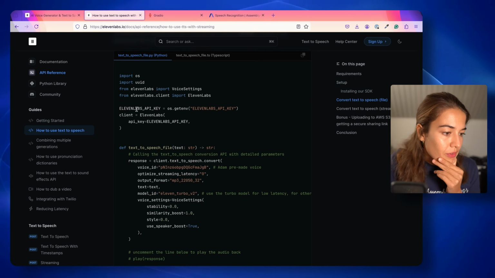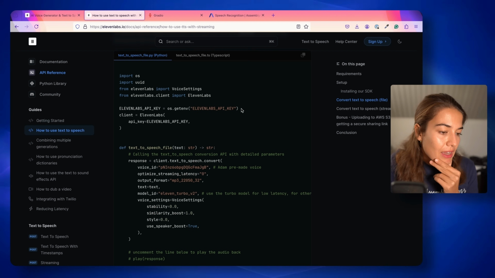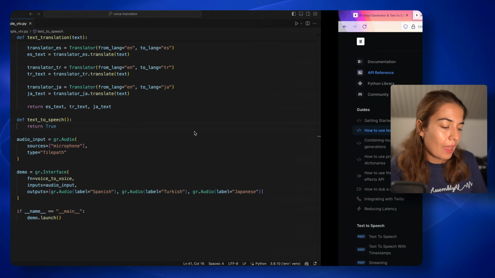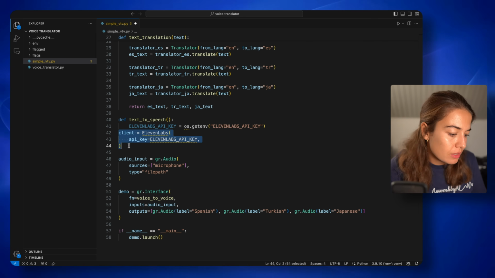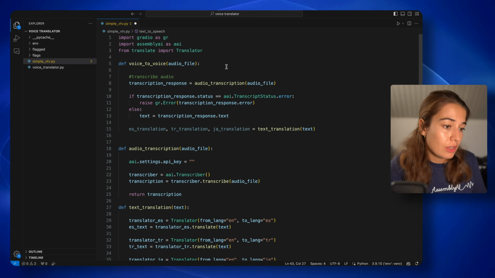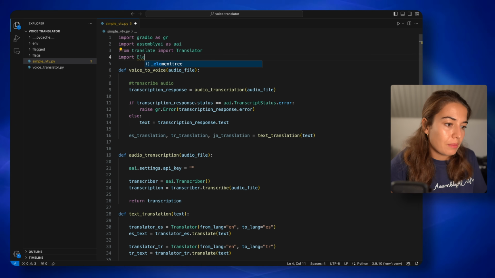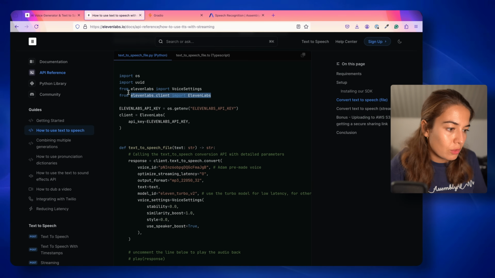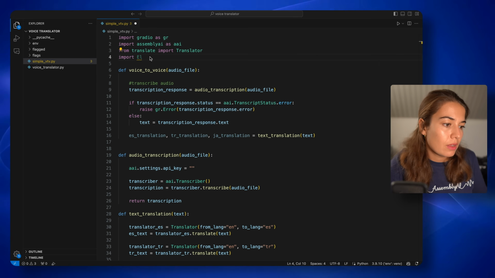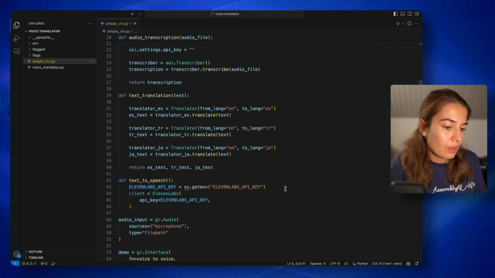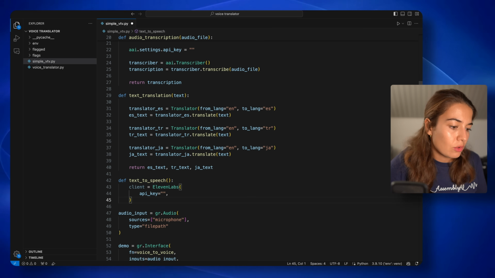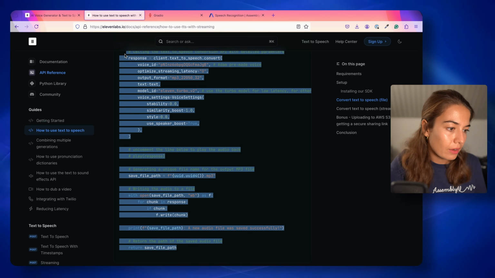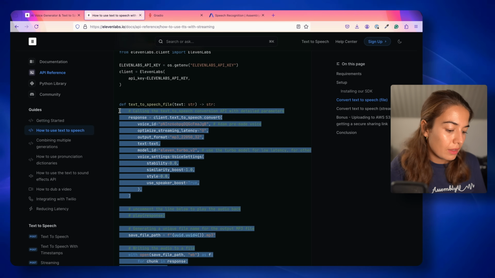You can either specify your Elevenlabs API key as an environment variable, and then you need to pass it as part of the client that you're creating. Need to install and import Elevenlabs. Let's see how they imported Elevenlabs. Voice settings, Elevenlabs client. Okay, so we can just copy and paste it here. I'll just remove this. I will just specify my Elevenlabs API key here manually. And then let's go ahead and copy this code in this function.